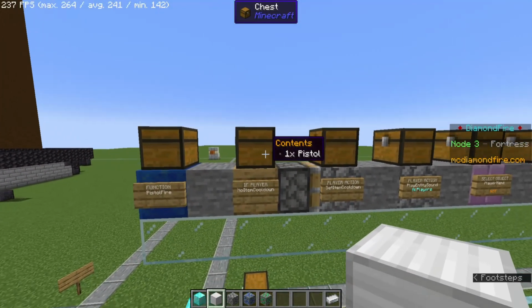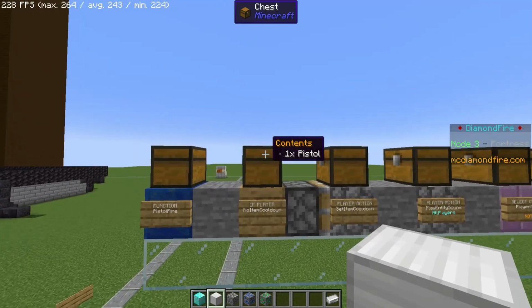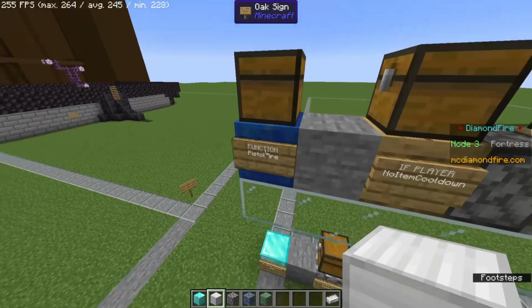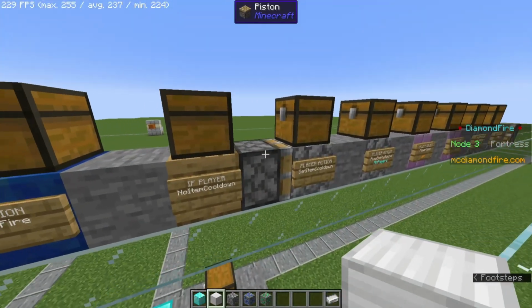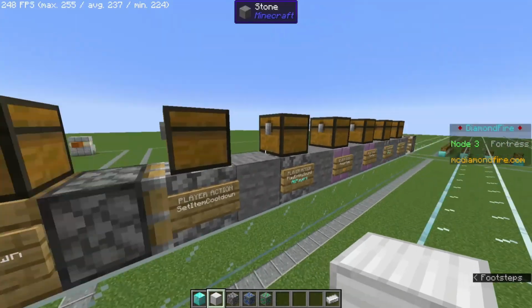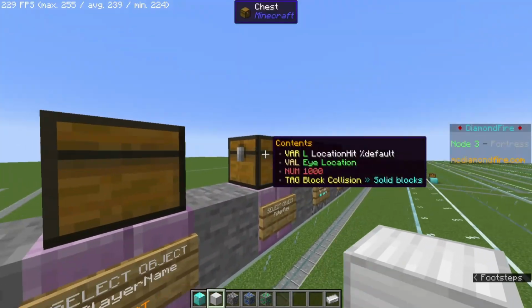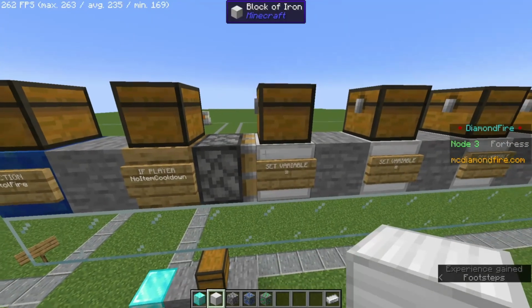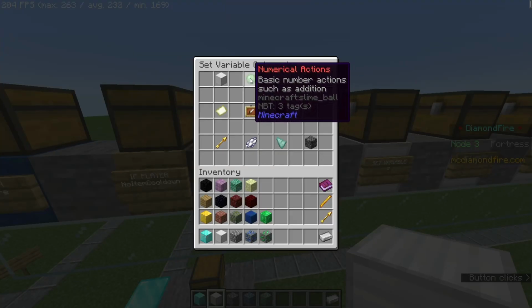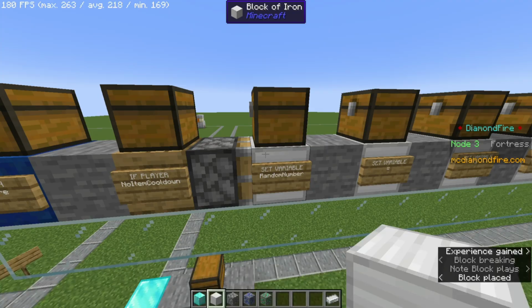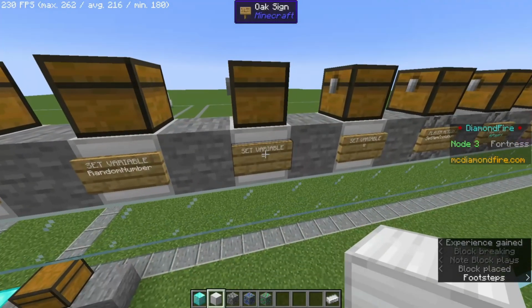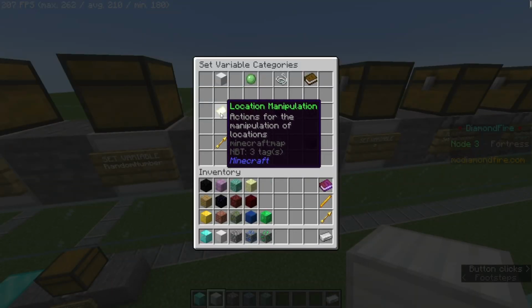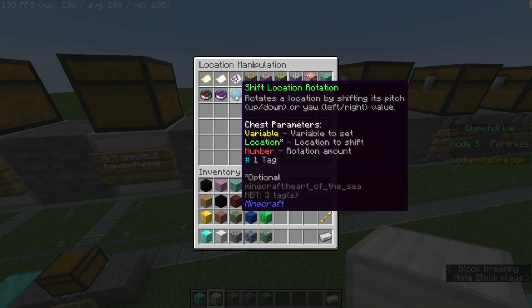All you are going to need is 4 set variable blocks. Put them in the pistol fire function we made last video, more specifically in the brackets of the if player block, anywhere before the raycast is done. The first 2 should be set to random number under numerical actions. Then set the last 2 to shift location rotation under location manipulation.